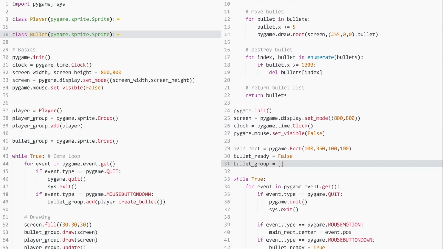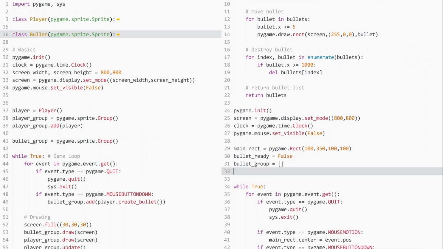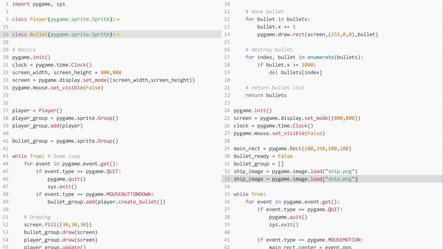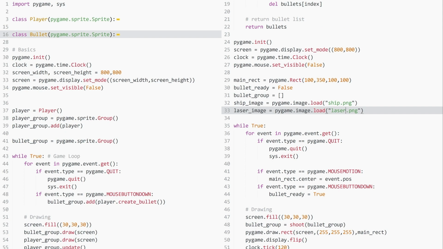The first thing we have to do here is import the images by themselves. And I'm going to call this ship_image. And just as before, it's pygame.image.load. And this is also ship.png. And then we also have to import the laser. And it's going to be laser and laser. And there we go. And now we have to display all of this.